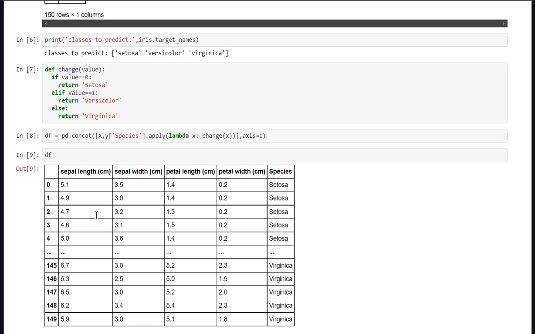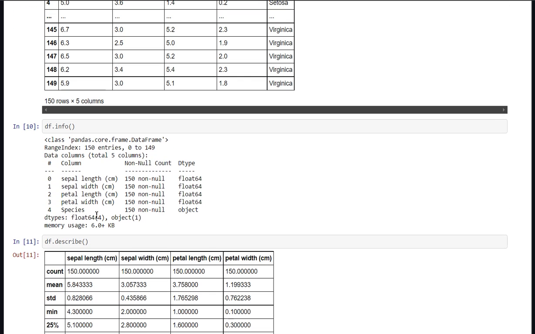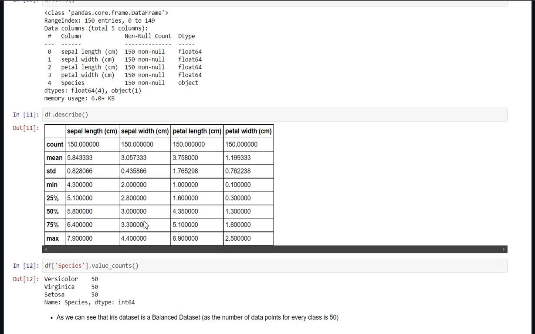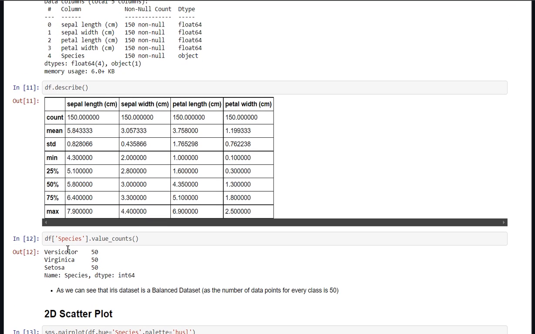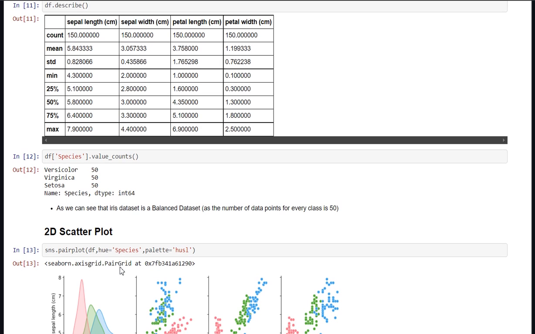If we go more into the depth, then we can see that there are no null values here. So it means our data is clean, and our data is also balanced as we have 50 data points for each class. So it means our dataset is balanced also. Now let's plot the graph.